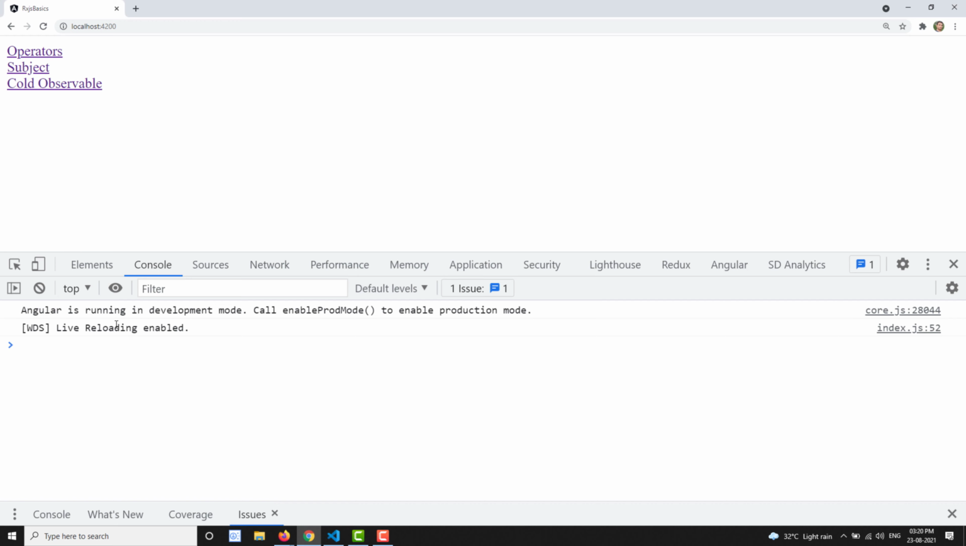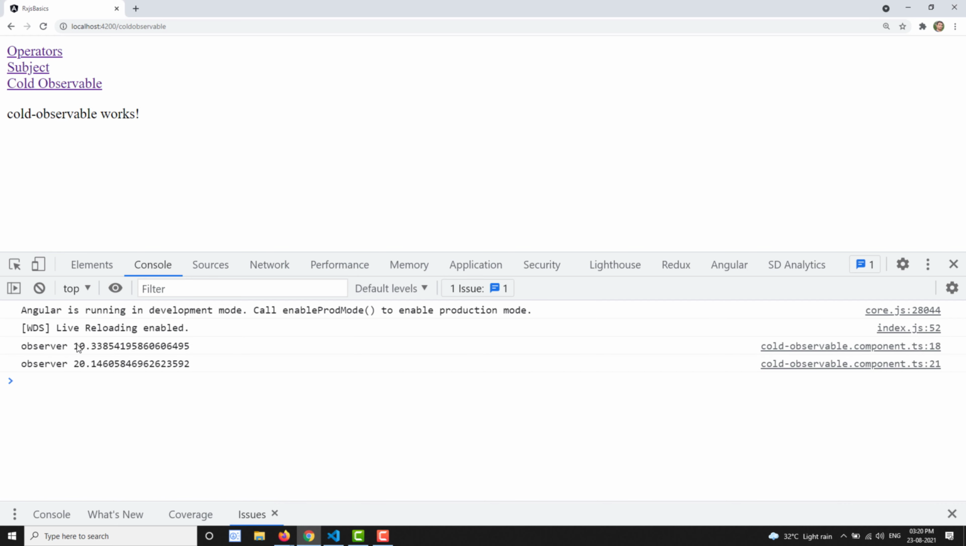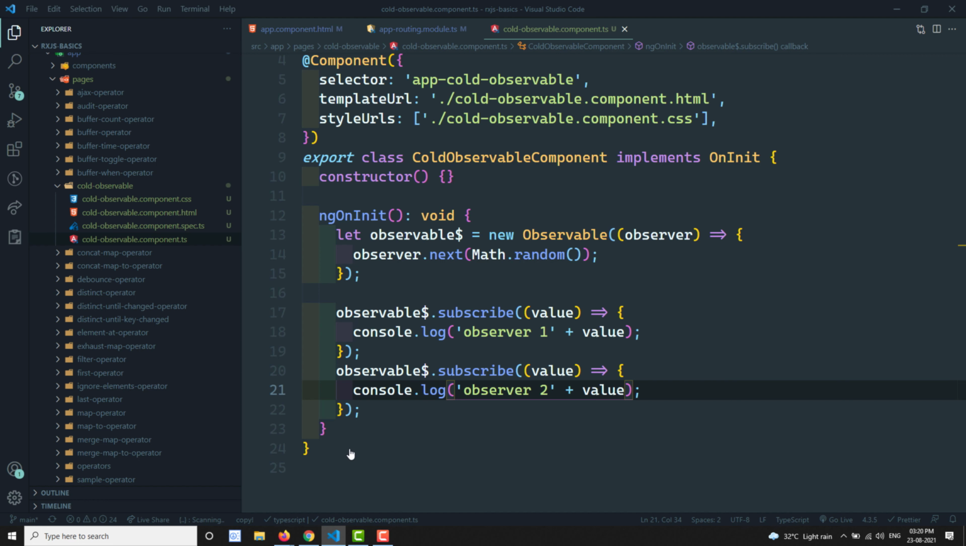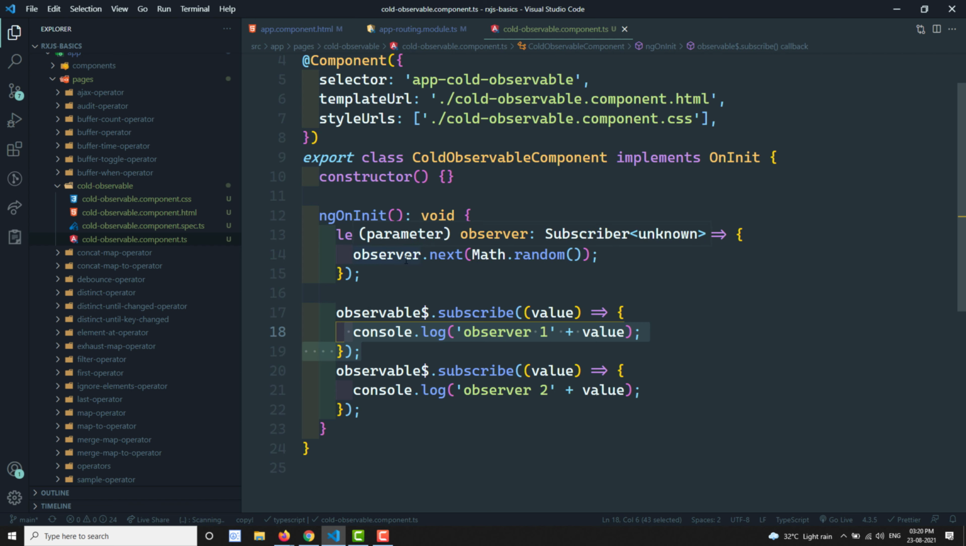If I click on the cold observable, see here, first observer 1 is getting something like 0.334, and observer 2 is getting an output of 0.14605. That means for every observer it is executing again, right? The value producer and all the logic is written inside the observable. Now what is this hot observable? In a hot observable, whatever the observer may be, it will return the same value.